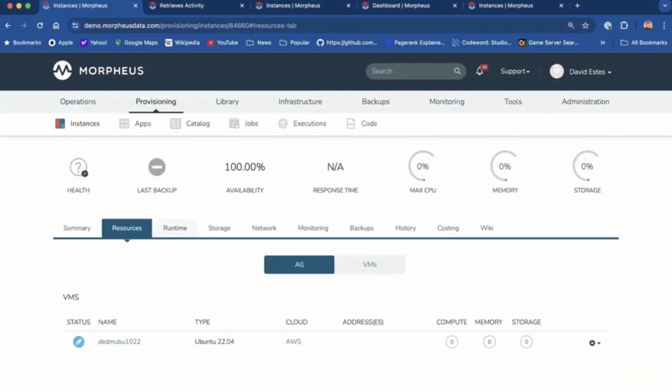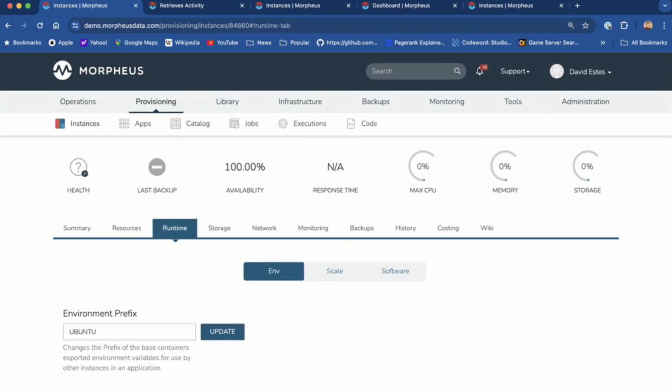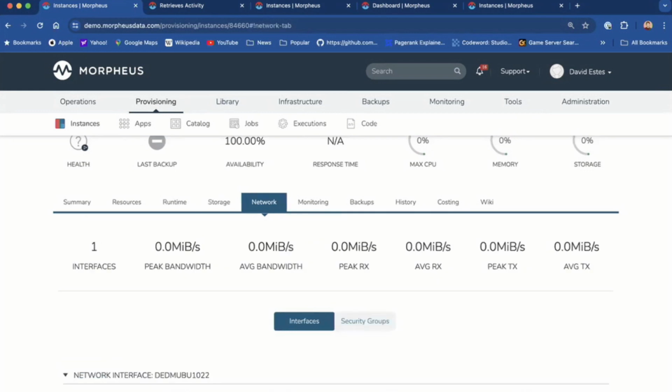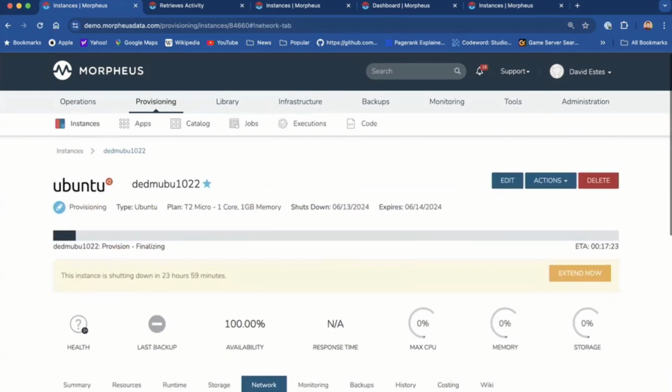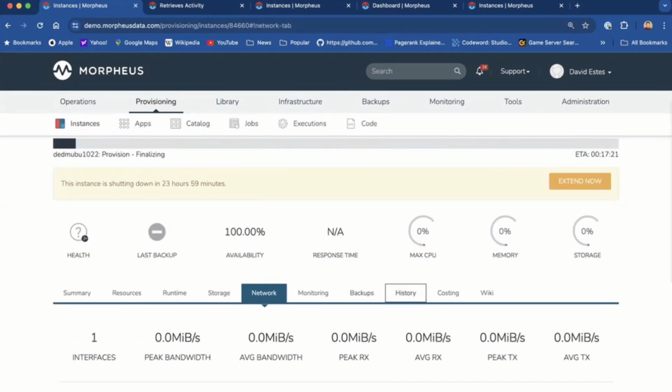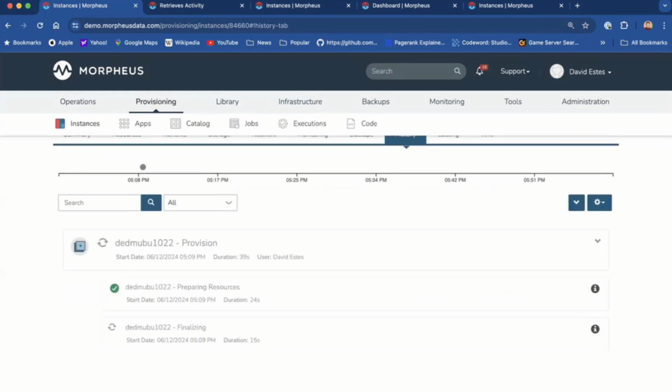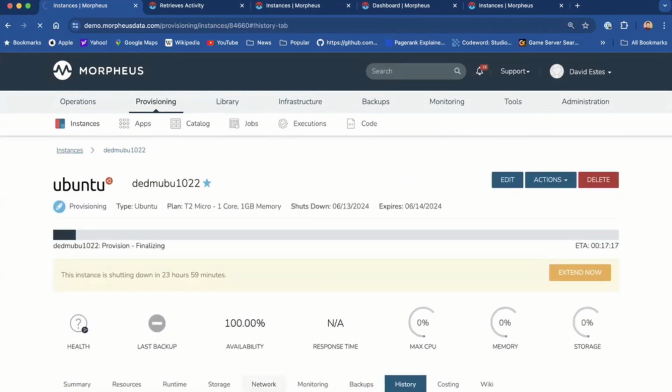You can see things like the resources involved. You can have multiple VMs per instance. It's not necessarily one-to-one. So if you've got horizontal scaling or a scale group or something like that. You've also got runtime, storage, network, all the fun stuff here. So I'll dig into that. It's actually moving very fast. That's one of the reasons I picked that cloud. It's just quicker. So we'll go out of there.